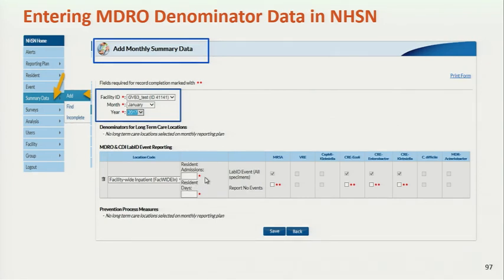So here, you're going to enter your resident admissions, your resident days, and then the first column here, LabID events. The boxes are checked for each organism which is included in the plan for us. So all of these organisms are in our monthly reporting plan. We selected MRSA and CRE for our monthly reporting plan for the month of January.